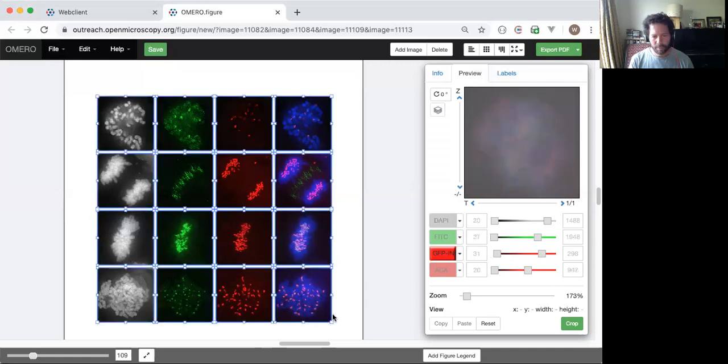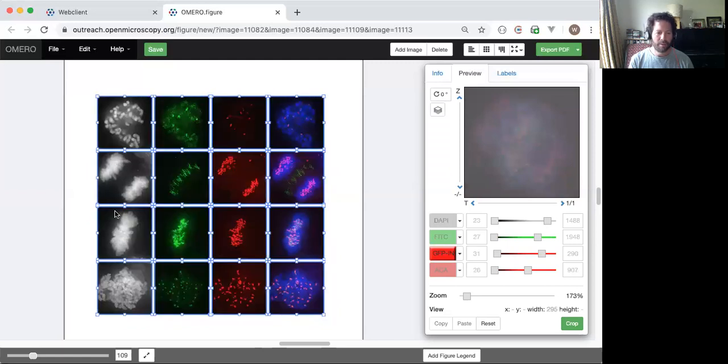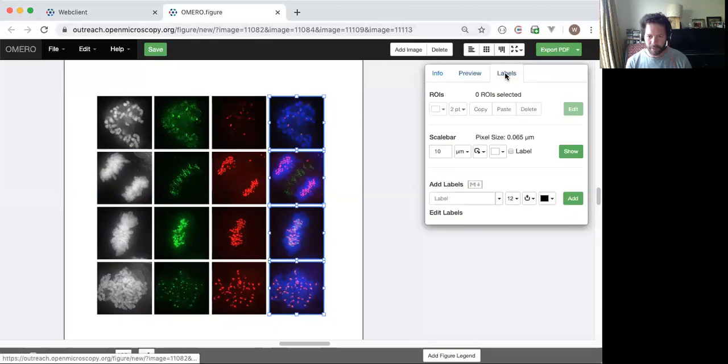Okay, so let's just resize that a little bit. Okay, so I've got my panels laid out. I'm going to go just selecting the right-hand column here onto the Labels tab. And I'm going to start just by simply adding a scale bar to all these panels. It's using the pixel size metadata to add that scale bar.